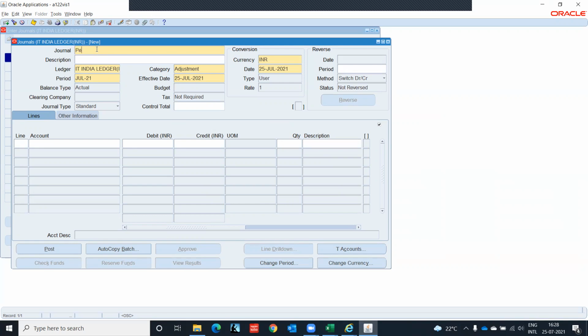So let's say petty expense. In the description, you can give purchase of revenue stamp. Then the ledger. As I told you, you will have access to the ledger. Based on the ledger access, you can view the balances of a particular account. If you have access to the US ledger, you definitely can go and access the ledger also.